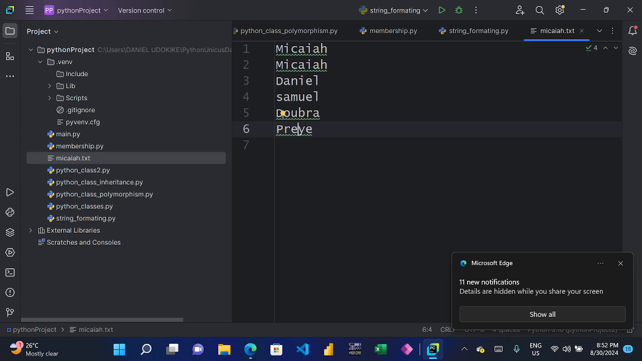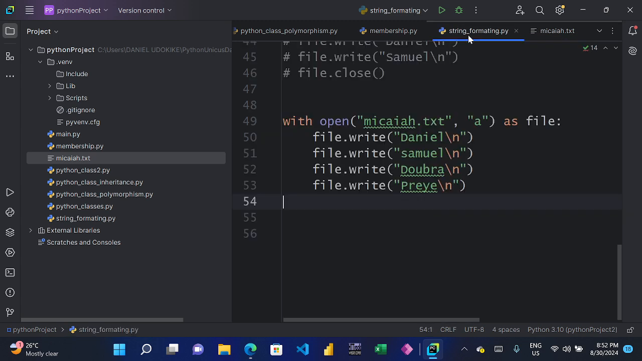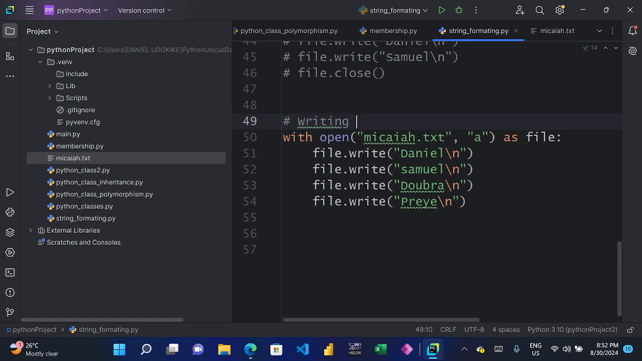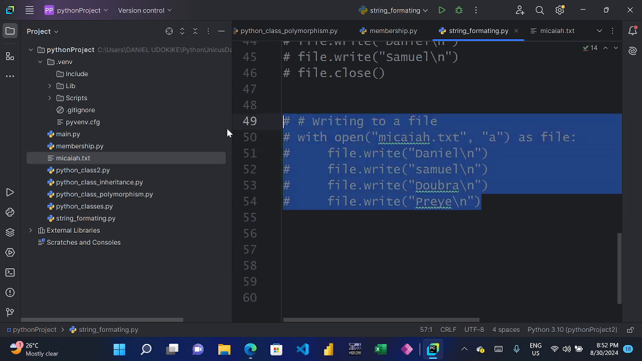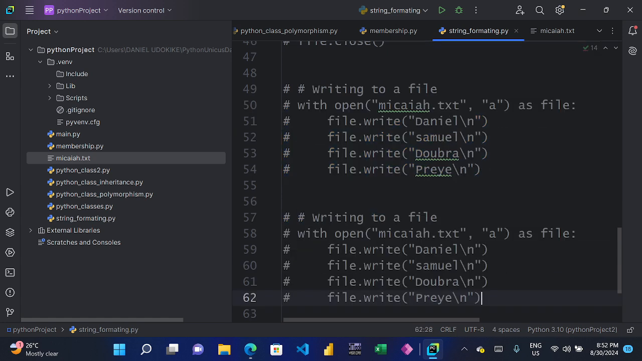Now, after writing to a file, when you want to use it in the future, which means you want to read from the file, you have to open it in read mode. All right. So let me name this section writing to a file, and I'll come down here, copy the whole of this, and say reading from a file.